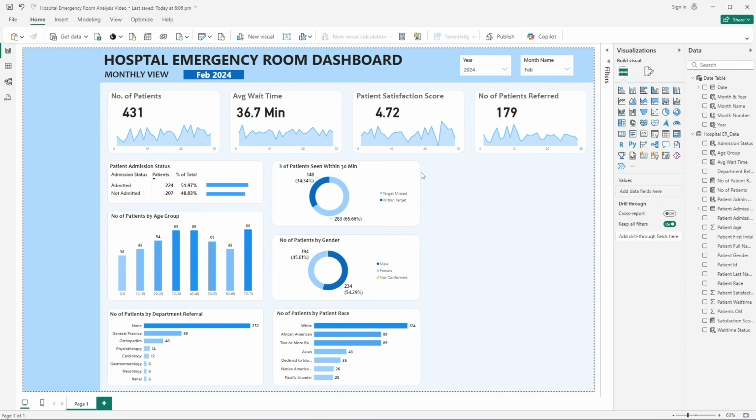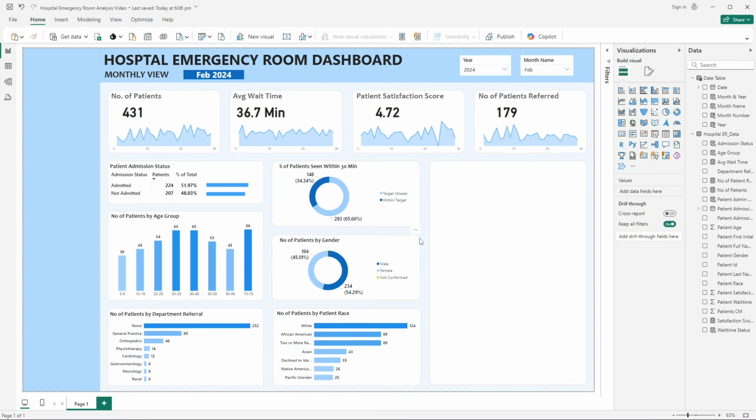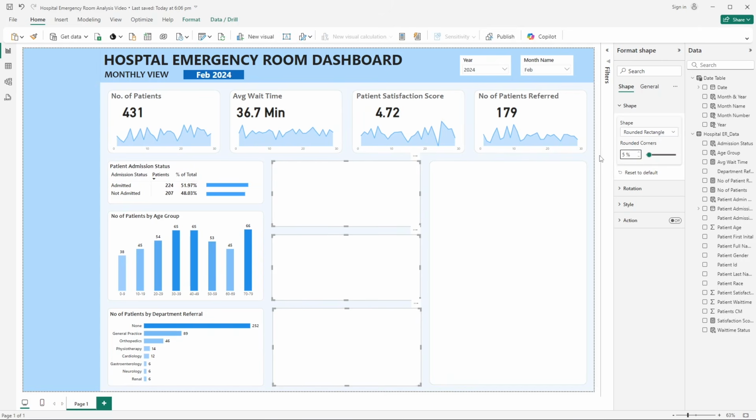First we'll place a placeholder over here. I'll just press Ctrl+C and Ctrl+V, copy and paste, and make sure it is placed correctly. I'll increase it vertically. Then we'll go to shape, and I'll reduce these corners to 3. For all of these, we'll reduce it to 5.